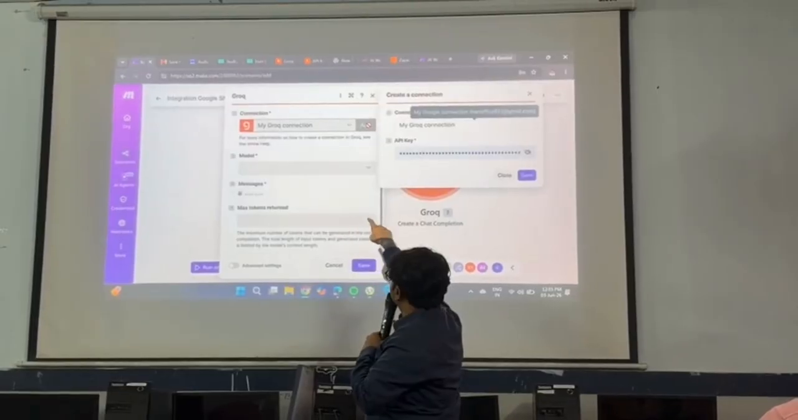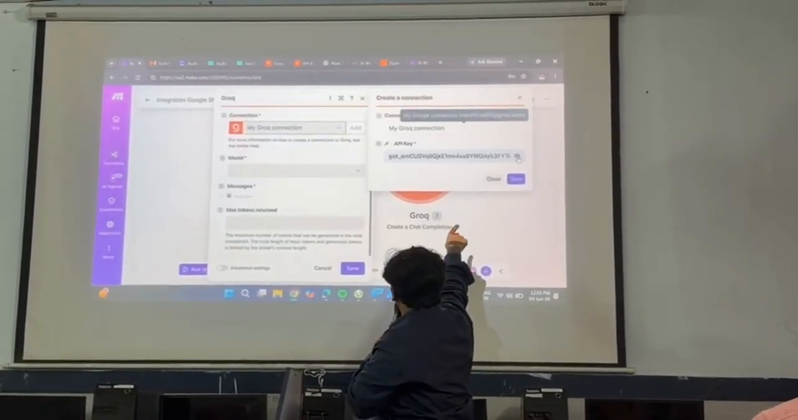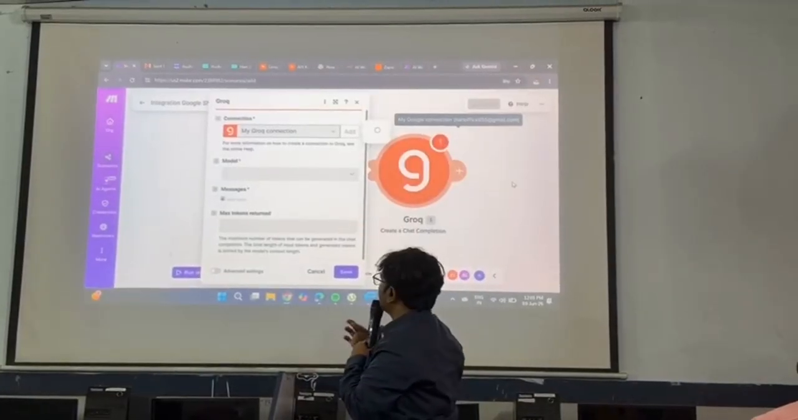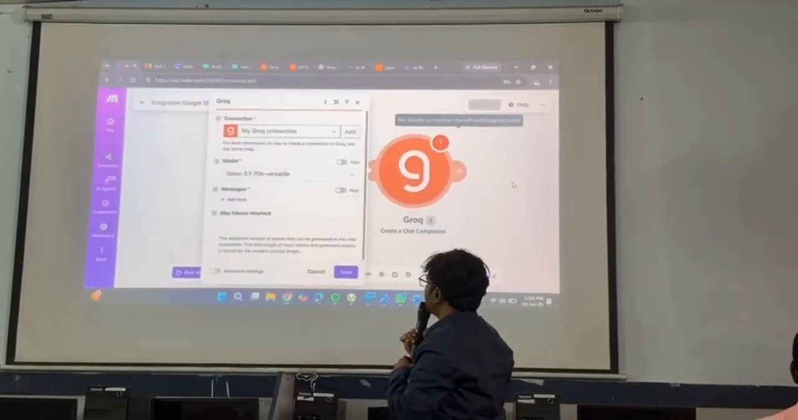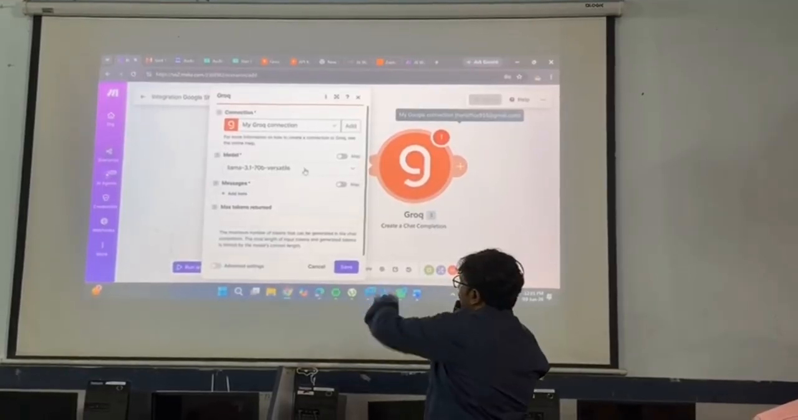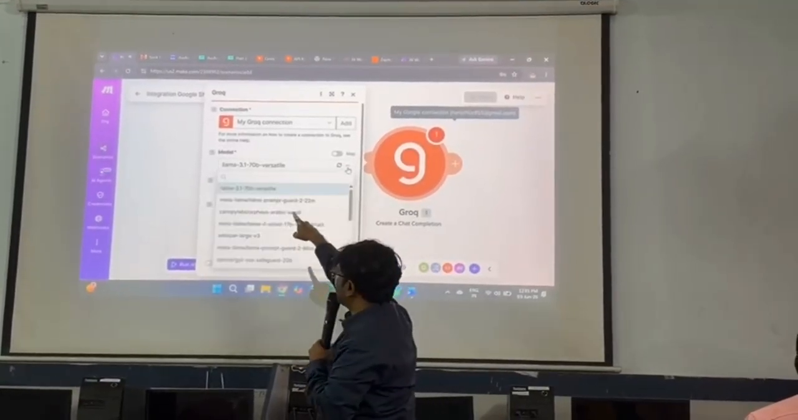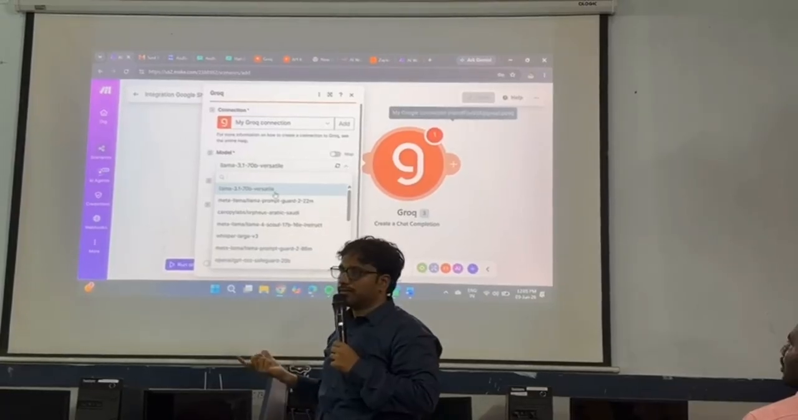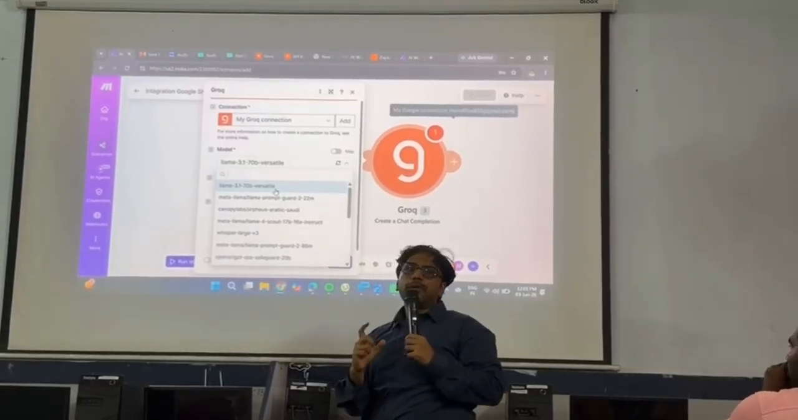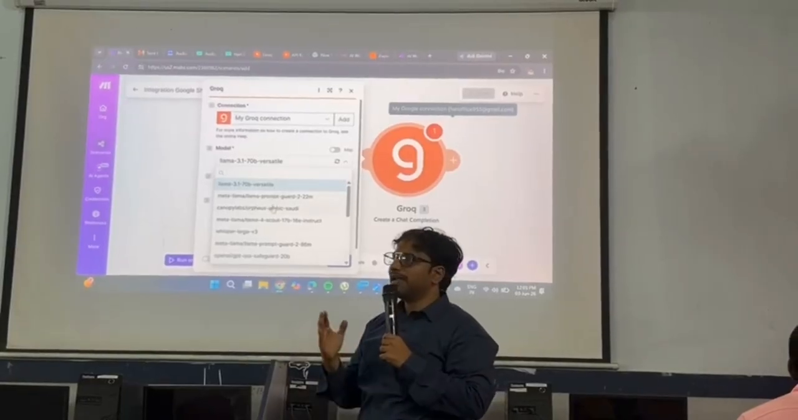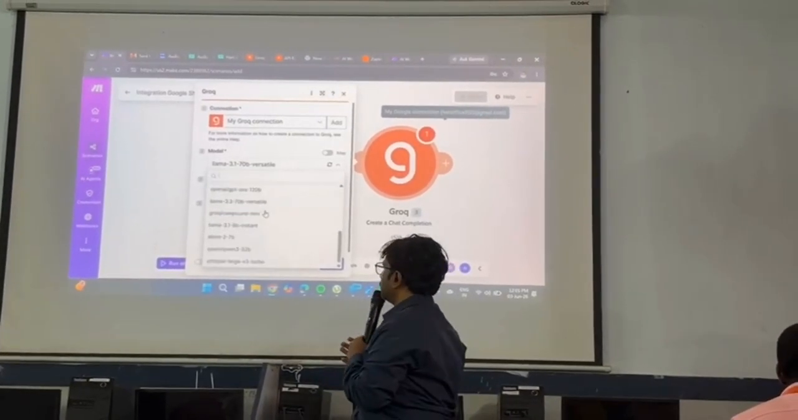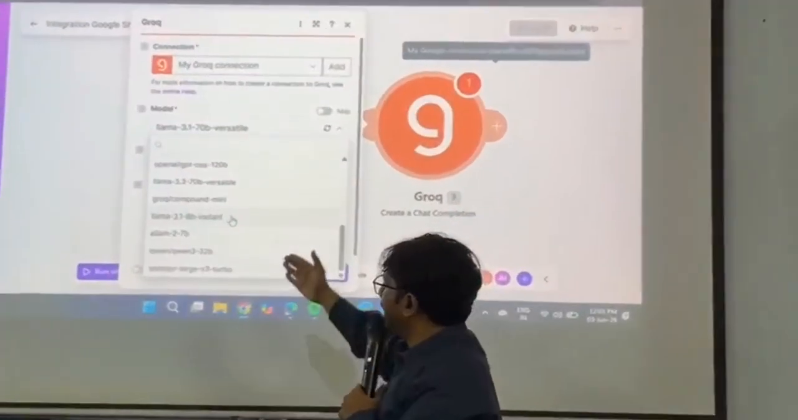Already added that API key. Save it. Now we have to select the model. Click select model. A 70 billion parameter model is there, but it costs a lot. So prefer a lower parameter count, 7 billion or 8 billion. Scroll down and select the 8 billion parameter model.